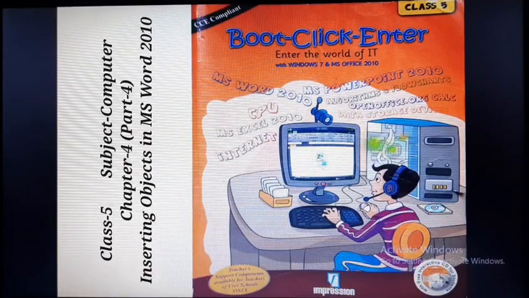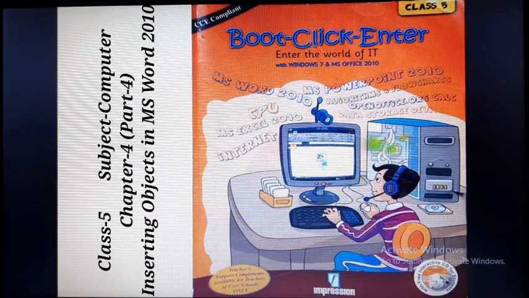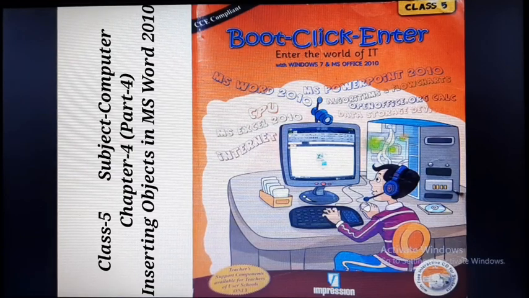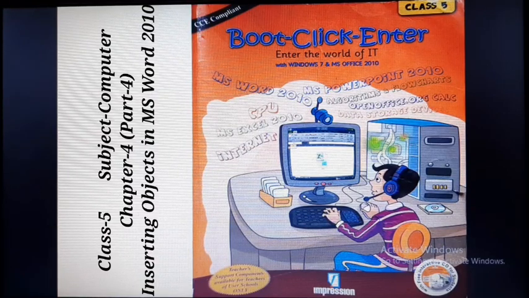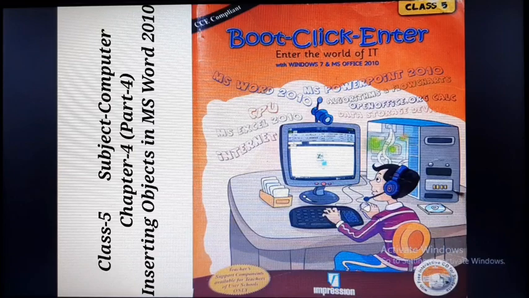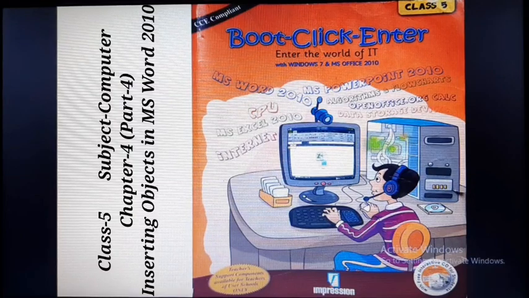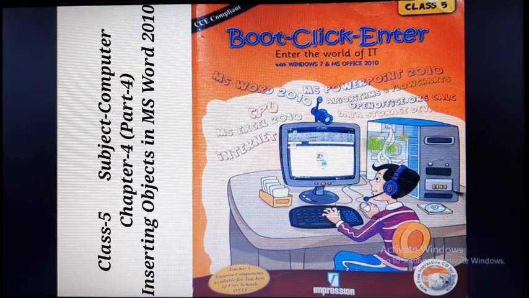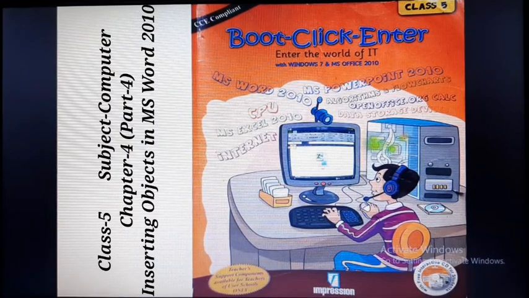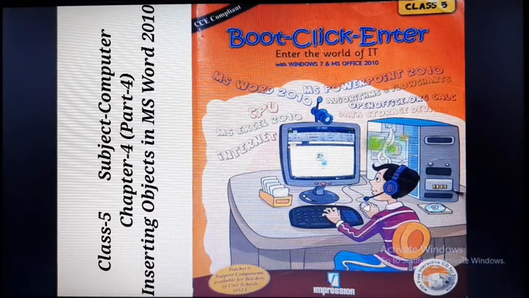Class 5 computer. Now this is our fourth video session class of chapter number 4. In the last video session we have done how to insert drawing objects and how to change the appearance of drawing objects, how to insert a clip art, how to insert pictures and screenshots. Now these things we have done in the last video class. I have already explained how to insert them theoretically. In this video session I'll show you practically how to insert those things like drawing objects, clip art, pictures and screenshots. Okay, now let's start.